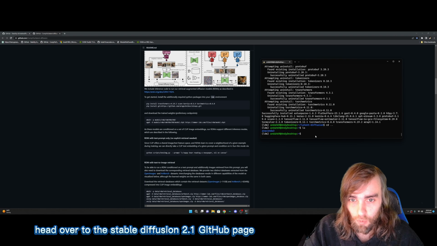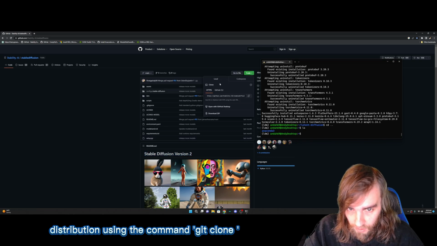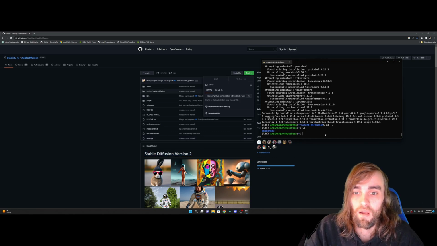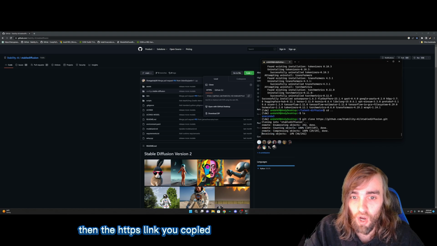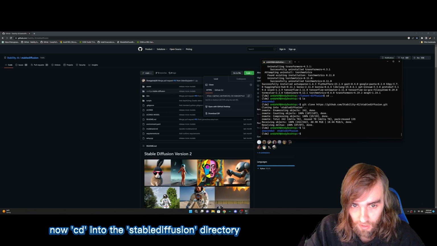Head over to the Stable Diffusion 2.1 GitHub page and go ahead and clone the repository into your Linux distribution using the command git clone, then the HTTPS link you copied. Now, cd into the stablediffusion directory.